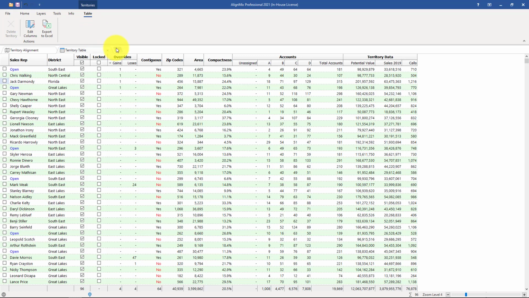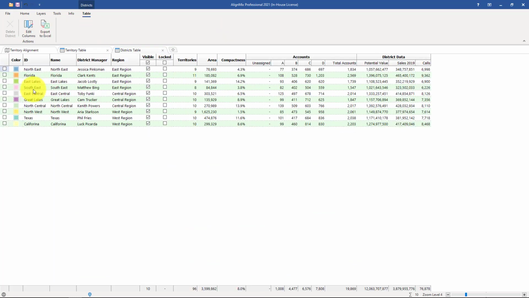So now let's open up a district table, and you'll see that the same view applies here. There is one difference. This time we also have a column showing you the total number of territories assigned to each district. This is your span of control measure. So you can see in this Northeast district, we have 9 territories that are assigned to it. We also have a calculation for area and compactness.